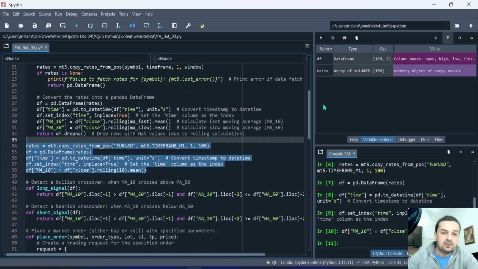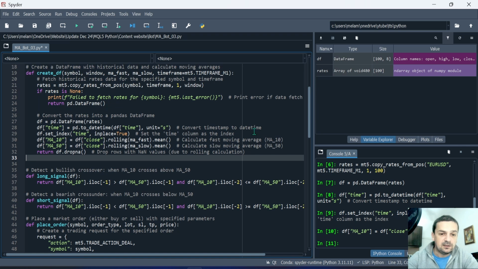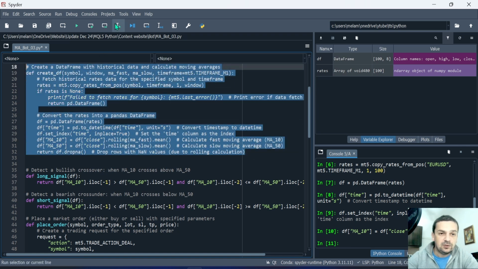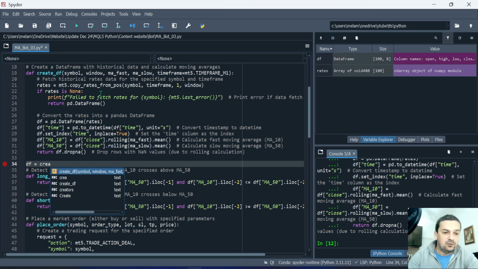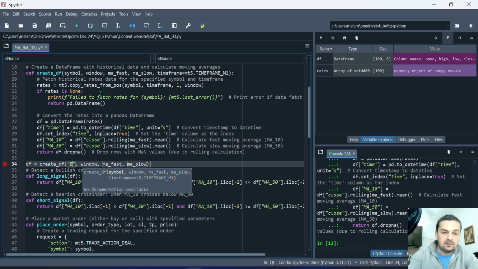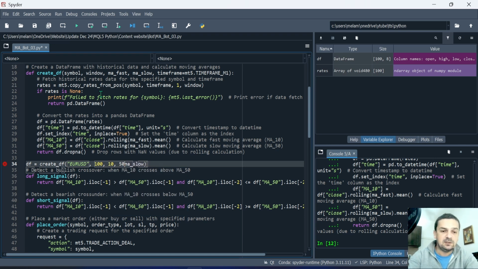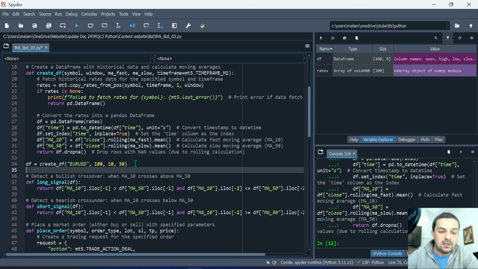So I'm going to delete these lines, and I will run the entire function to show you how it works. Let's say that I want to store this information into a data frame, EURUSD, we set that we want to extract 100 candles. The fast one will be 10 period, and the slow one will be 50 period. By the way, you can download this code from the link in the description from my website.